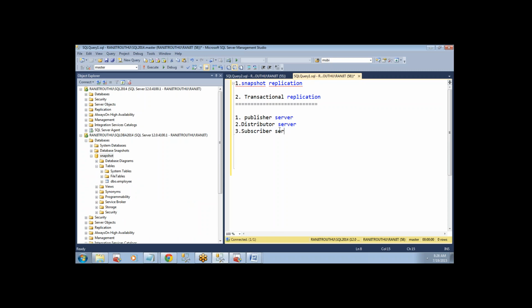Clear? So a subscriber server is also required, and one more main prerequisite: a primary key is required for the table. Keep in mind, it is required on a table. Every table you are going to consider should have the primary key.